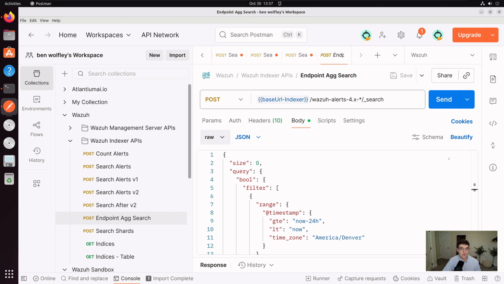Now, I do want to point out one thing. If you haven't run Atomic Red Team in a while, those alerts may have fallen off your dashboard. So if you need to, go back to the old lesson, find those commands. Again, they're on my website at atlantiumai.io, and go ahead and run those again so you can generate some good traffic.